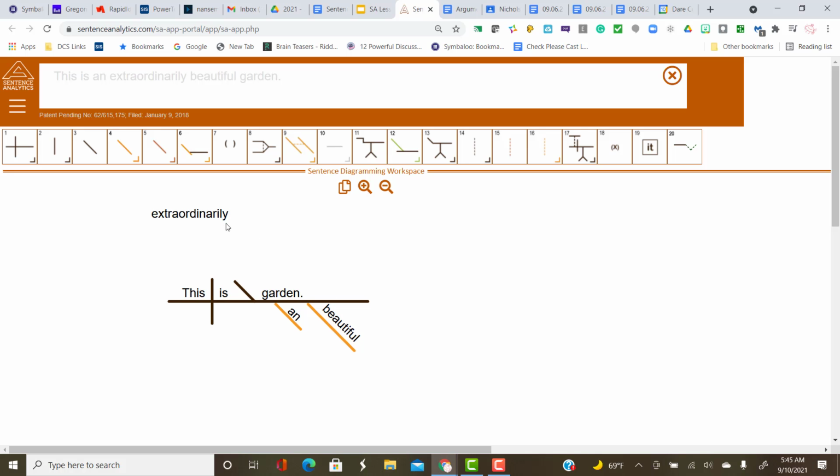and then deal with extraordinarily. It describes beautiful, answering the question, beautiful to what extent? It does not go directly below garden, on the horizontal line, but uses the slanted hook line labeled Adverb 2 at the top of the work area. Click it, attach the hook to the adjective line with beautiful, make some space automatically, and drag extraordinarily to it. Well, there we go. And that's it.